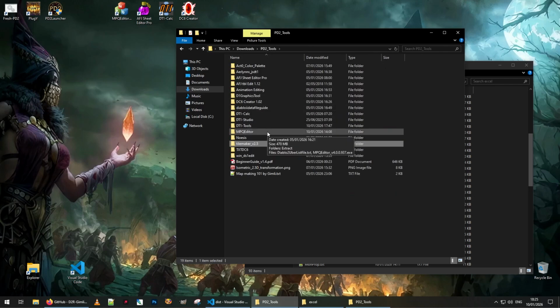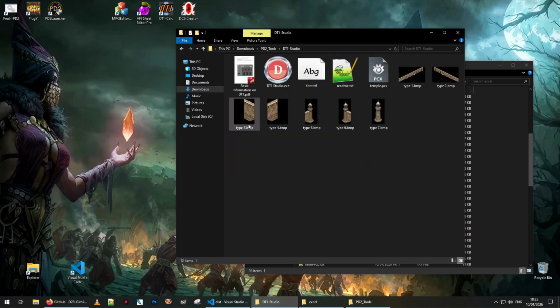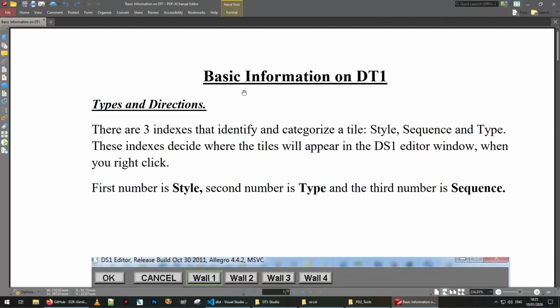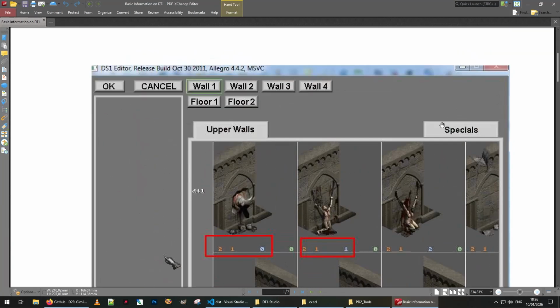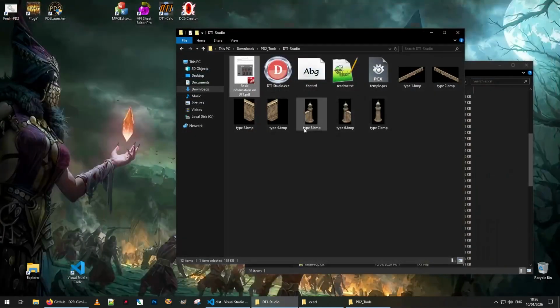All right, the last two tools I want to talk about are DT1 Studio. You can use this for defining your ini files a bit more. There's also good documentation in here which describes everything, what the indexes mean, etc. So make sure to check it out. And you can prepare your ini files so that they are working the way they should. And this is a tool for it.